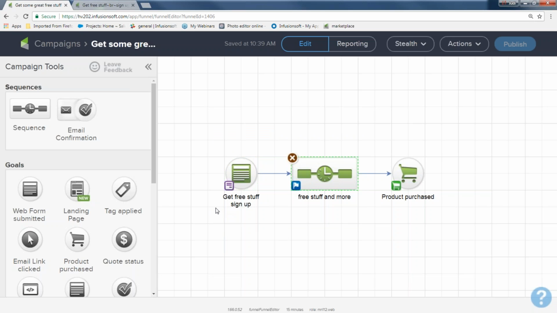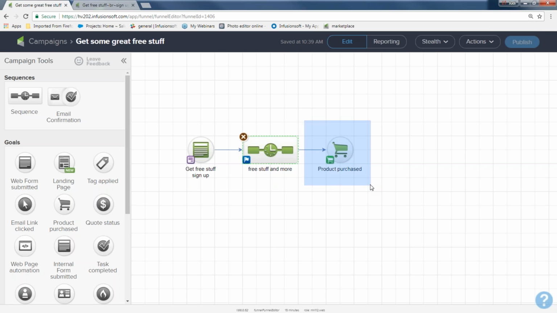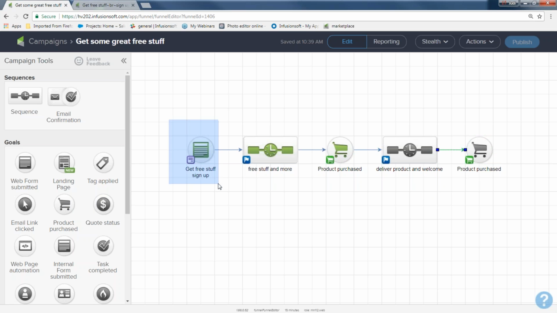They purchased my product. Now I want them to go further on down the funnel, which may be another sequence that's called deliver product. And welcome. Connect them. And there may be an upsell in here. And if they decide to click on the button and buy upsell, then they go into another goal. And if you see the pattern, goal, sequence, goal, sequence, goal.